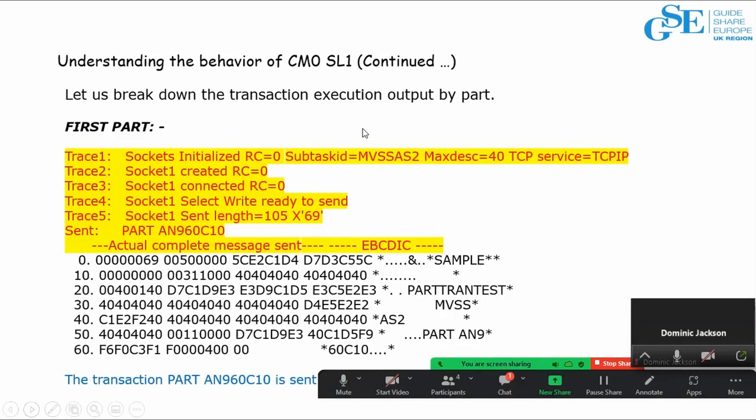Yeah, and so now let's try to break down the transaction execution output. In the first part, which is pretty simple, the part transaction is sent out to IMS, as you can see over here. And if you want to take a look at the actual message that gets sent out, this is the actual message that gets sent out to IMS.